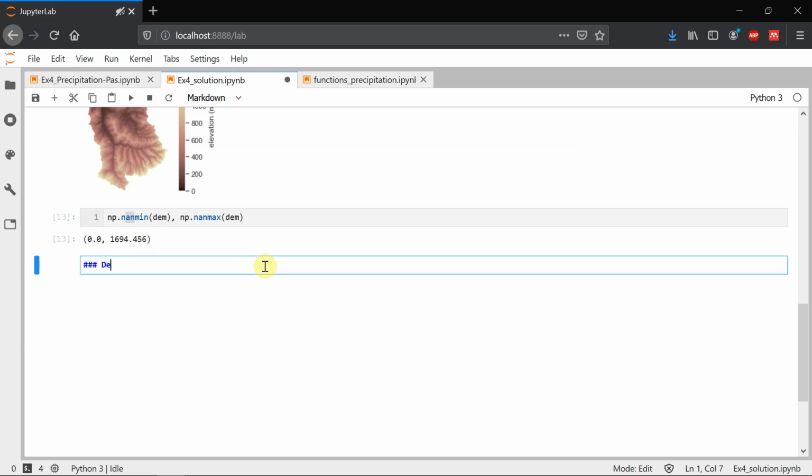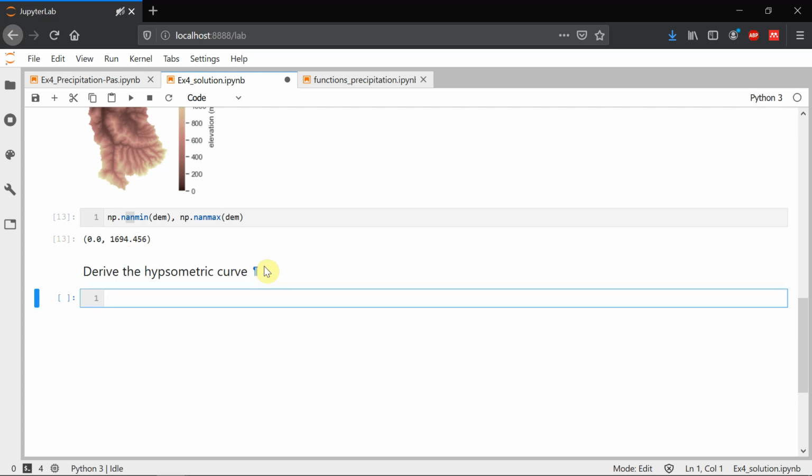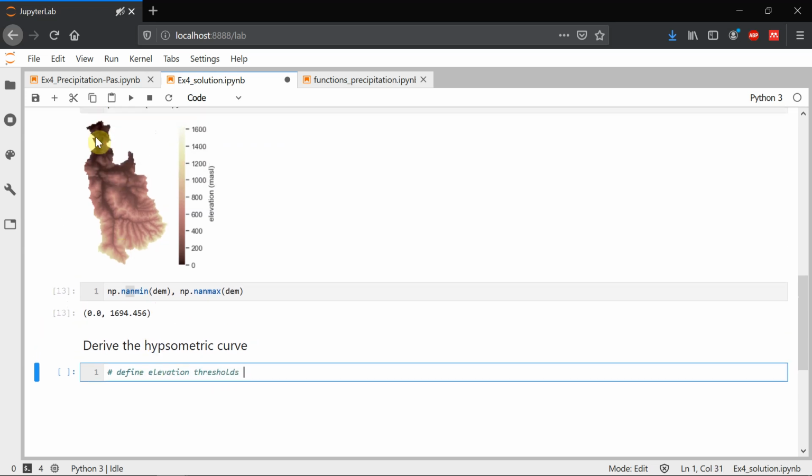So now let's derive the hypsometric curve. Okay. First of all, we have to define some elevation thresholds. That's the divisions in which we are going to divide the catchment.